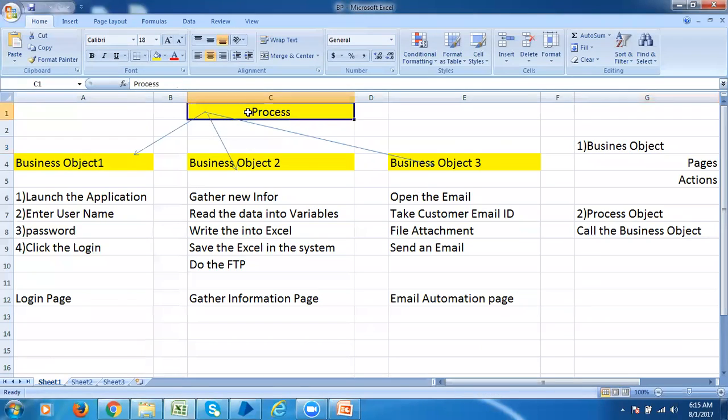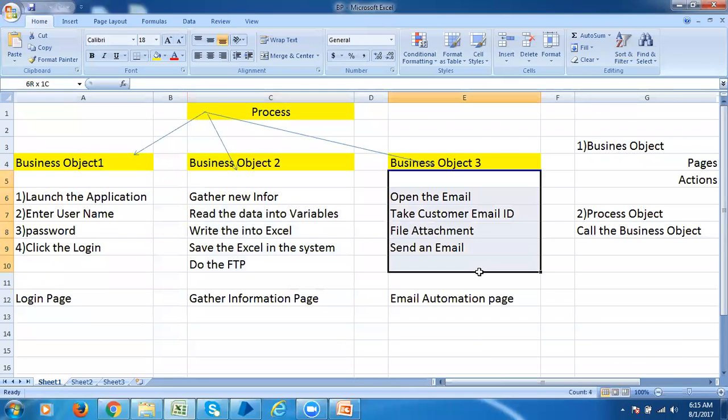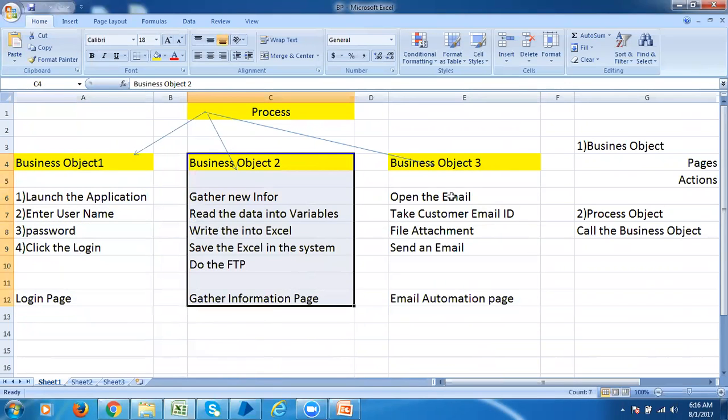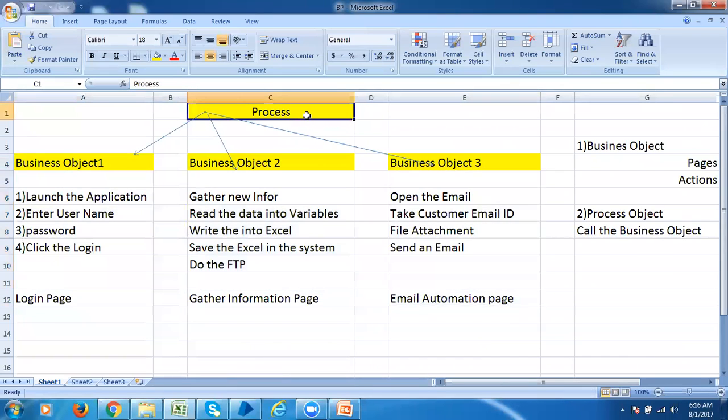Yesterday we discussed process studio will have a group of business objects here. Business object 1, business object 2 and business object 3. By using the object studio, you can build the business objects, and all these business objects you are going to call from the process.